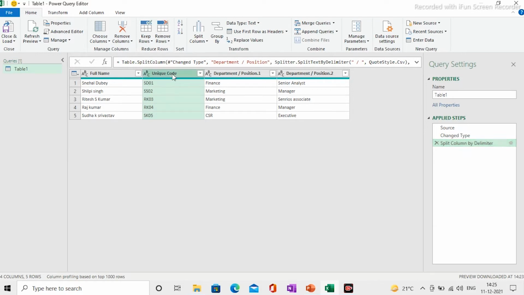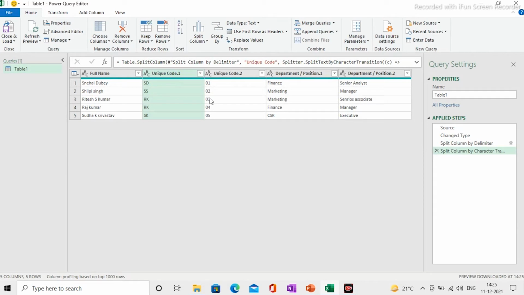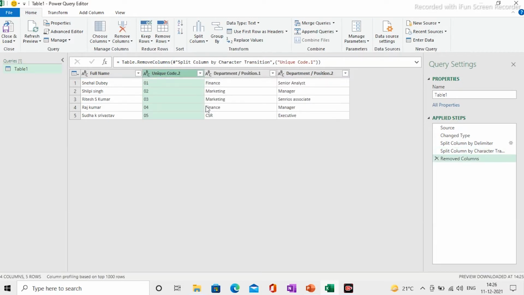and it will create pain for us when we are troubleshooting, because we have to look at each and every step to find where the flaw is. So now come back to unique. I've already explained that we need to go and split column by non-digit to digit. I don't need this column anymore, so you can right-click and delete, or just select the column and press the delete button.